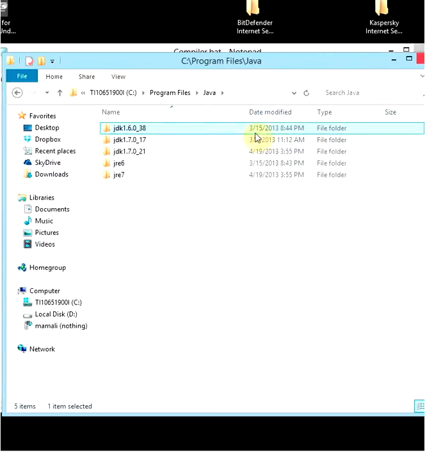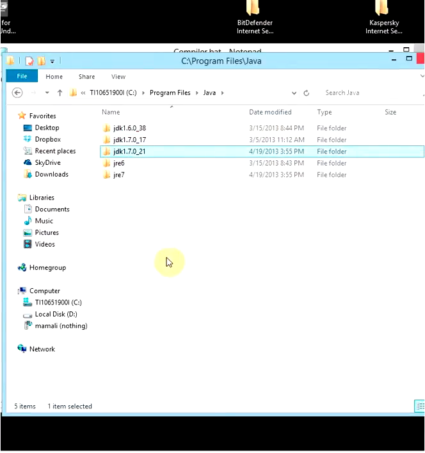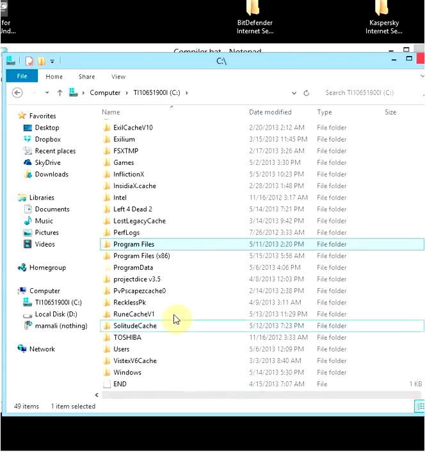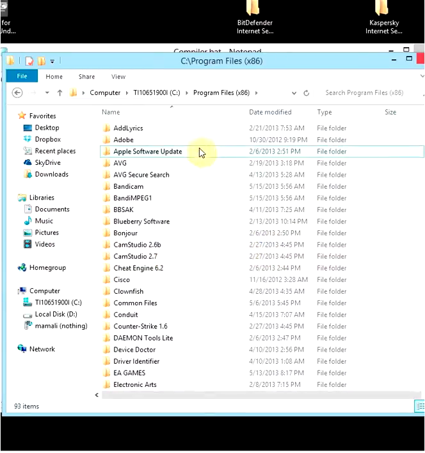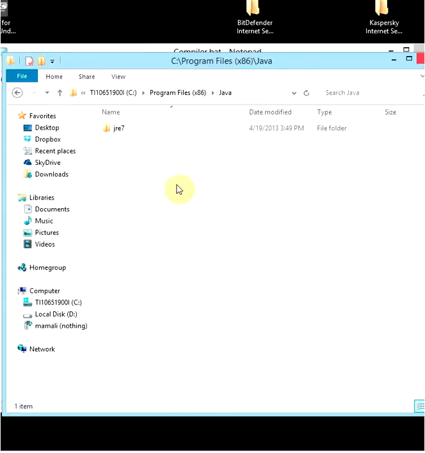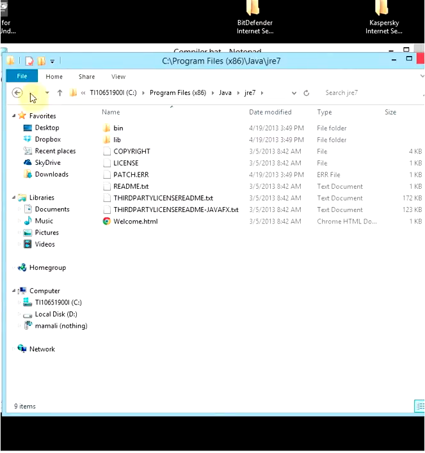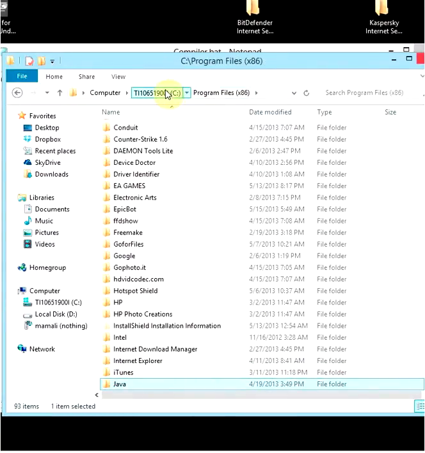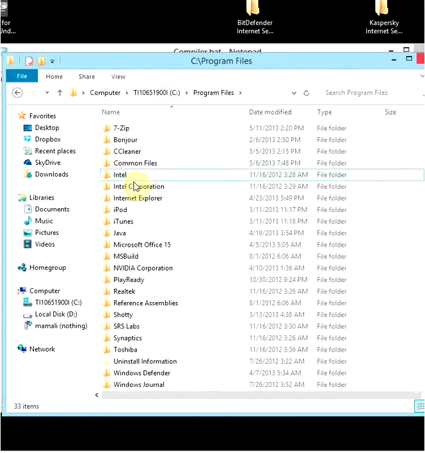I have JDK 1.6.038, JDK 1.7.0.17, JDK 1.7.021, JRE6 and JRE7. Alright. Now there's also Program Files (x86), so let me go there and look at Java. Start with J. Oh, here it is, Java JRE7. There's only JRE here, so I have JRE installed here. So mine is in Program Files, not in x86.